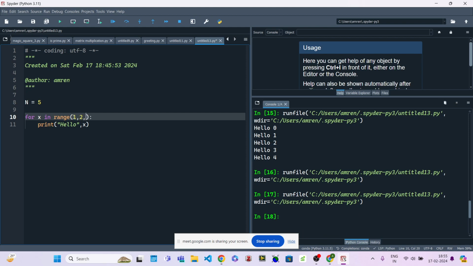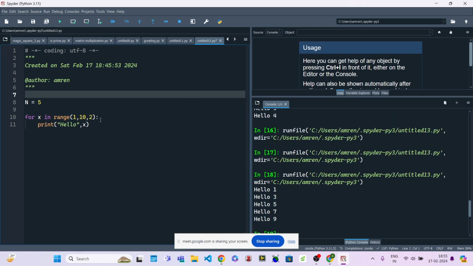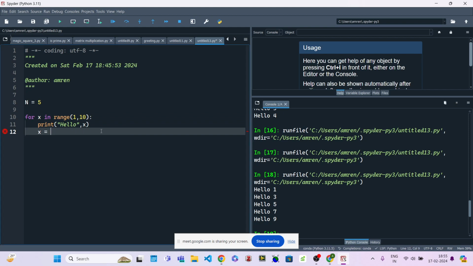So practice the range function. You understand what I did here? It's also a range function, but I have used a step value. The step is two. It starts from one, but it takes a step of two each time. Then it goes one, three, five, seven, nine. And sometimes you can also increment this range here. Okay, if I want to increment x by what?